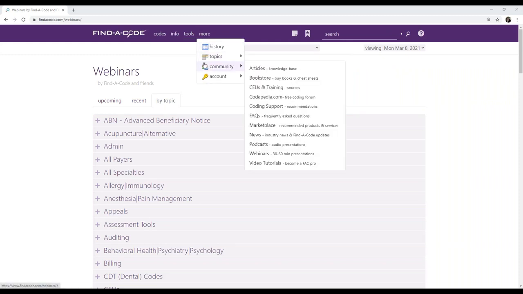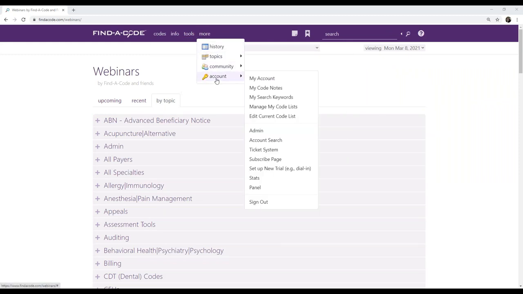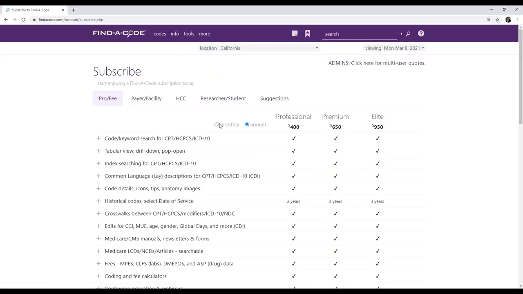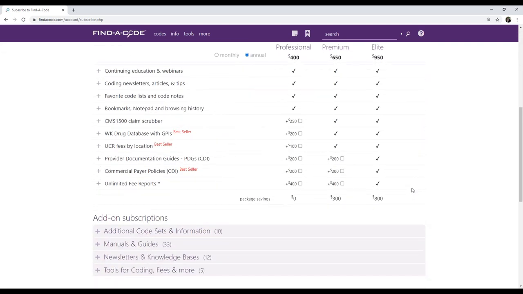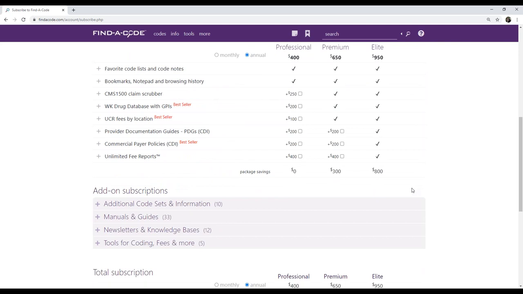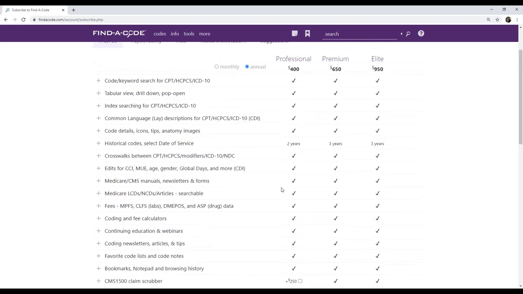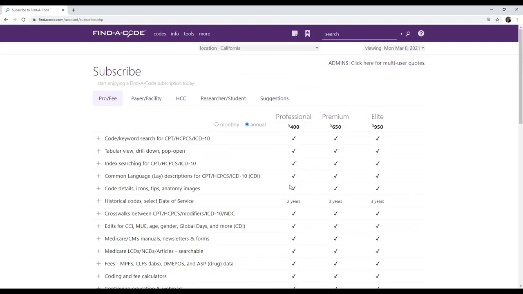So right here, if I go to my account, you can go to the subscribe page. And if I did it monthly, it's $40 a month. But if I do it annually, I'm getting 2 months for free. So it's kind of nice, an $80 discount on that. And if you sign up multiple people, they could give you a discount on top of that. So you would just need to talk to customer service about that.